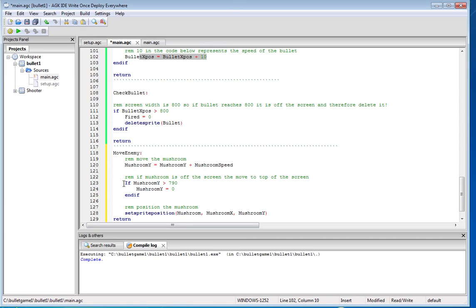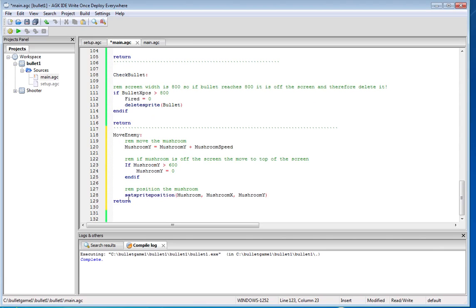So now I'm saying if mushroom is more than 790, so we've got 800 by 600. Really, if he gets to 600, we need to move him back. So if the mushroom y position is more than 600, if he comes off the screen, then position him back to 0, mushroom y equals 0. And then, as always, because we set the sprite position at the start of the game, we've now got to reset it within the game.